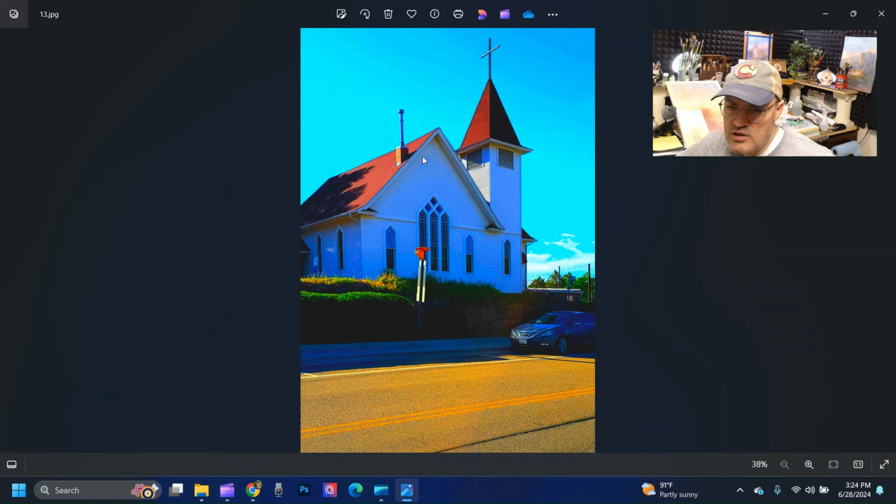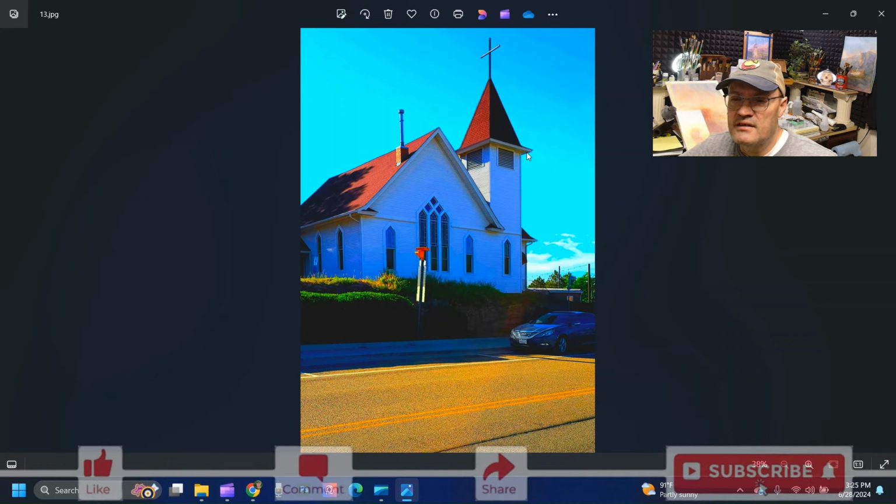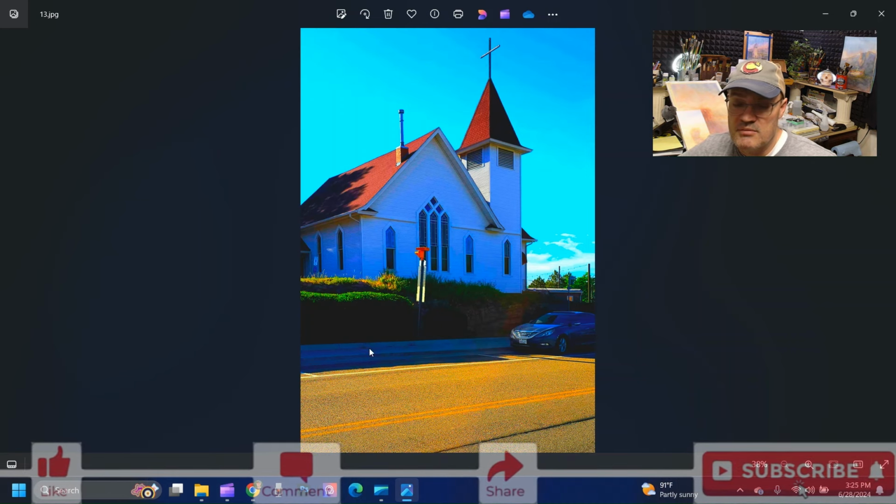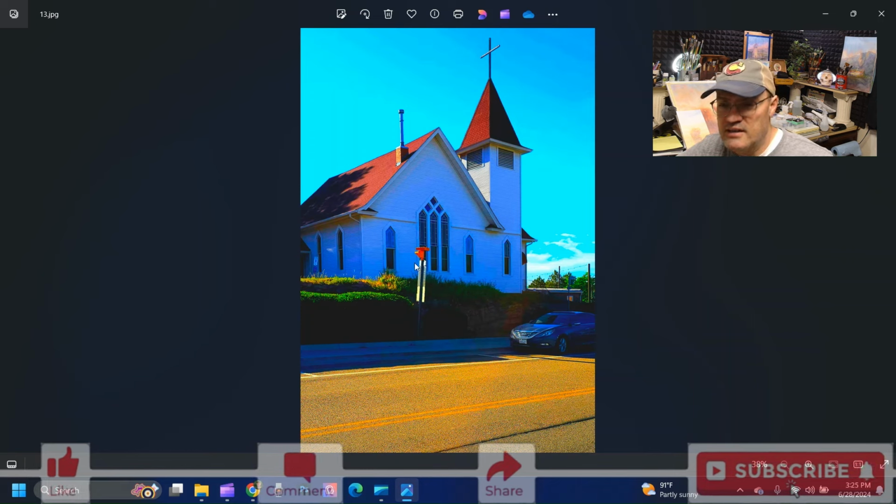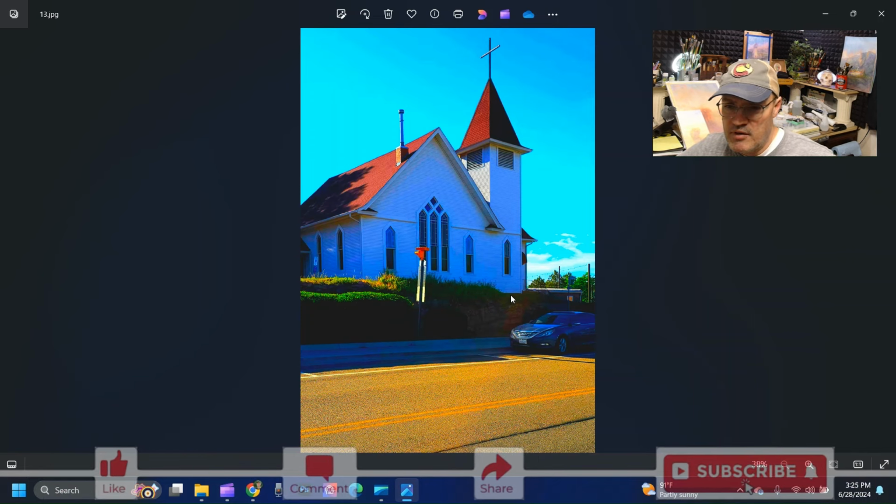But then in the shadows, you can really see. And again, this isn't a filter to warm it up or whatever, it's just boosting up the colors that already exist. It's darkening the shadows, darkening the highlights, lightening the shadows so that you can see some of these things.